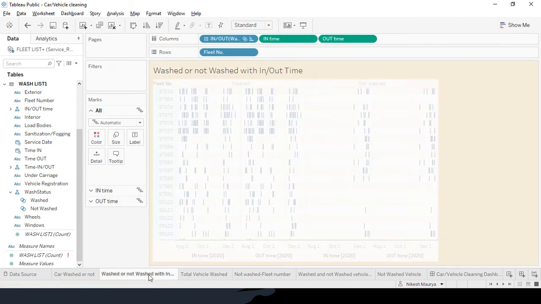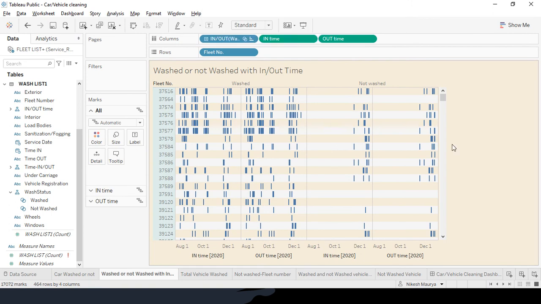Now we have washed or not washed with in time. So now what we have to show, we have to first think about this. First we have a washed status, so we have to make two columns which say washed or not washed status. I have made it in the column section so that we can say it is column wise, and in time or out time, because we have to show it for each fleet number, because each fleet number is actually the vehicle number.